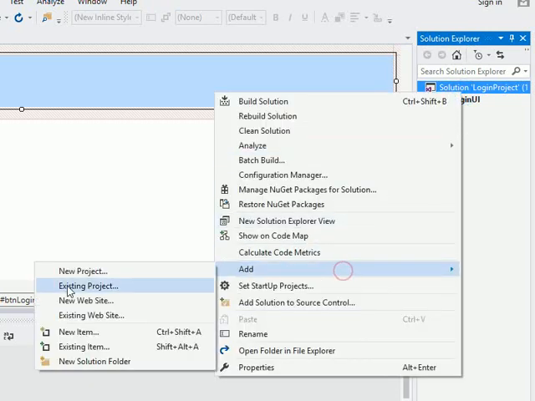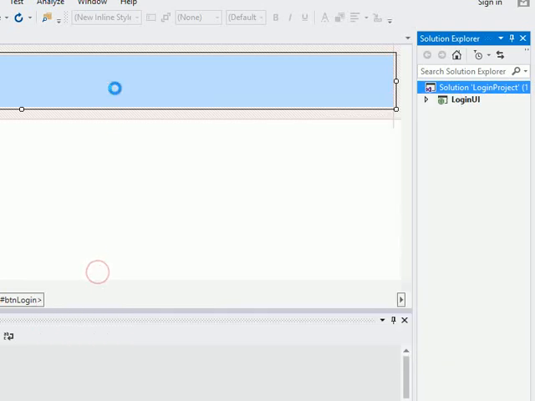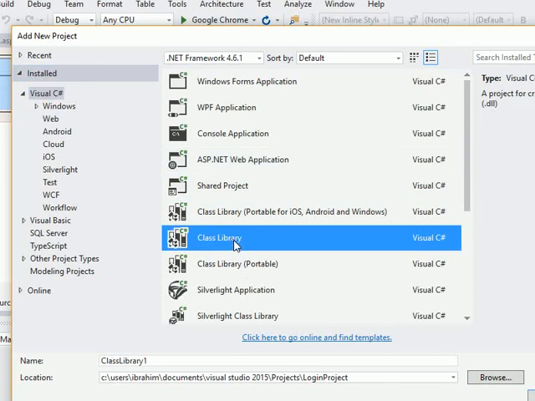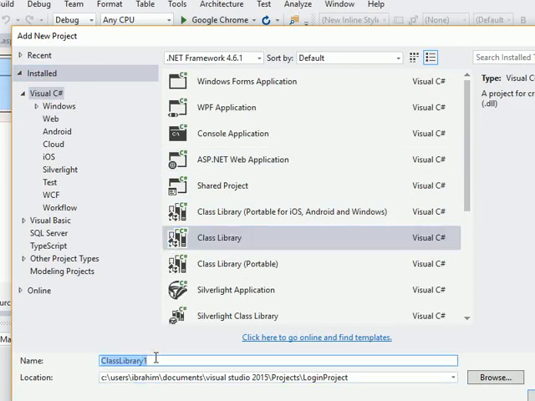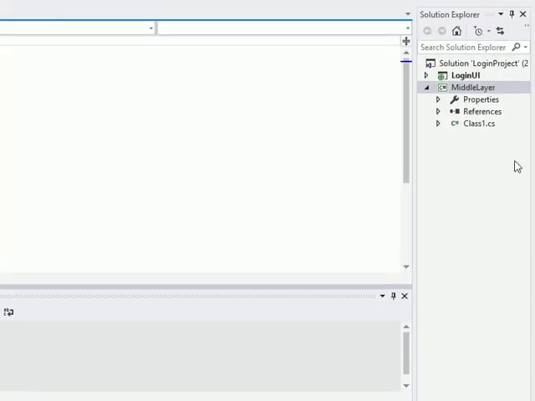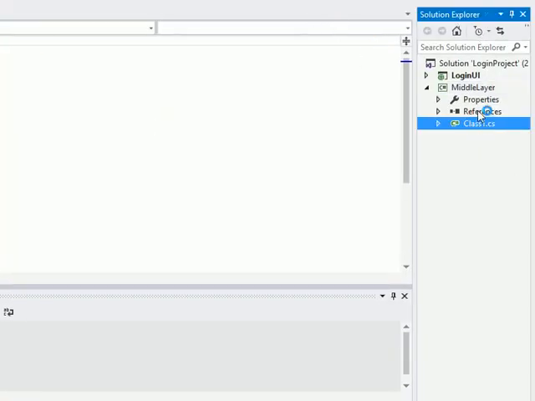First we'll add middle layer over here. Right click, add new project. What do you want? I want C# code. What is C# code? Class library. What is the name of the class library? It will be middle layer. Hit enter. So it has created one more project for me with the name of middle layer.